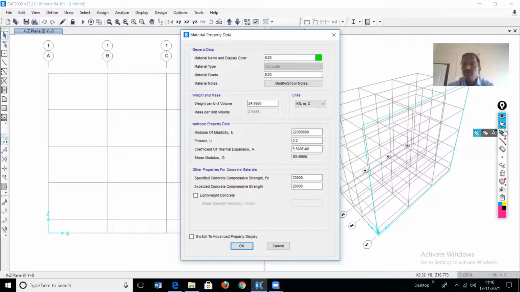So here it has already defined density as 24.9928, which is nearly 25 kilonewton per meter cube. In the example also it is given that the density of the concrete is 25 kilonewton per meter cube, so the value has been taken automatically. Then modulus of elasticity of the concrete as per IS 456 is calculated as E equals 5000 under root of fck.